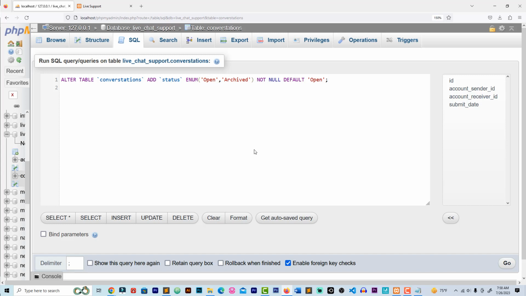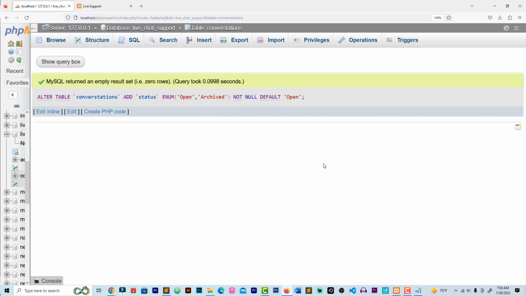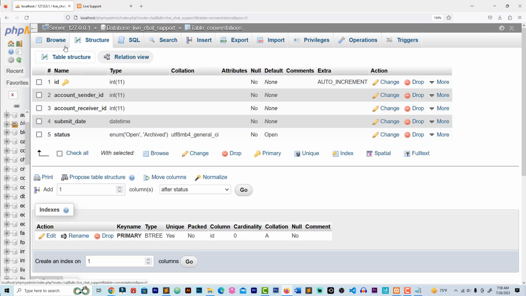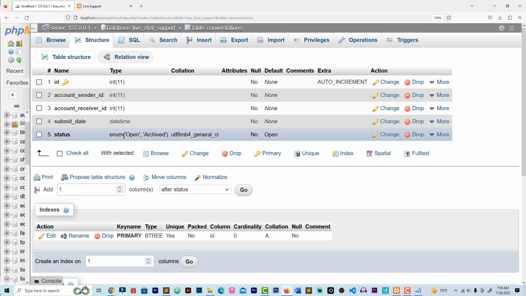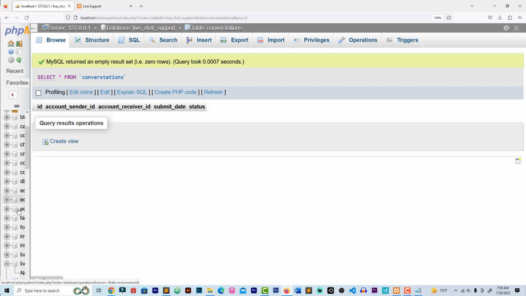And then now, as we are done here, the next thing we have to do is click on go here. Every time you see green, that means we are good. Okay, and browse, you can see our status here. And if you look at the structure and our status, you can see open, archive, which is good. All right, now let's click on our database.